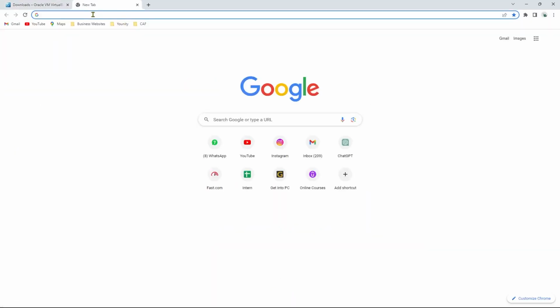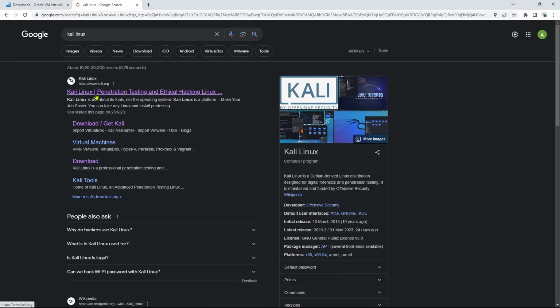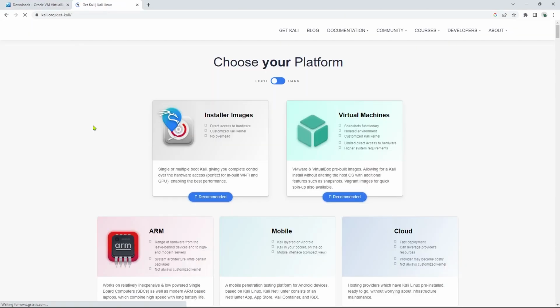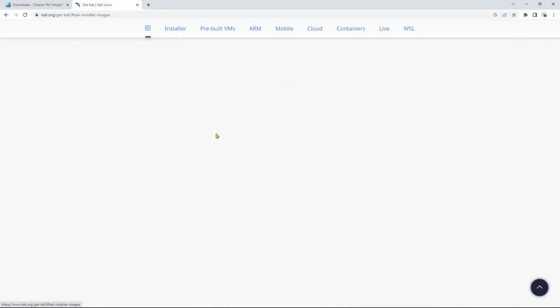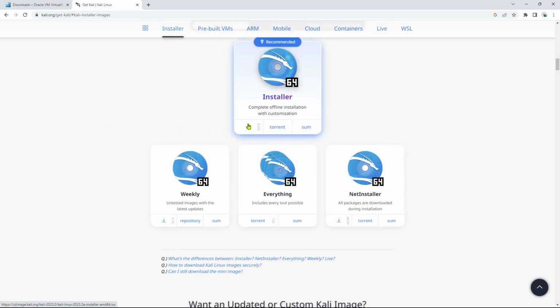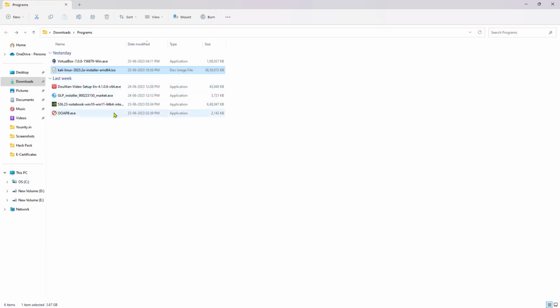Now, open a new tab and search for Kali Linux. Again, click on the download option available. On this screen, we'll select installer image. I have already downloaded this file as well, so I'll cancel for now. Now, we have downloaded all the required files to install Kali Linux.